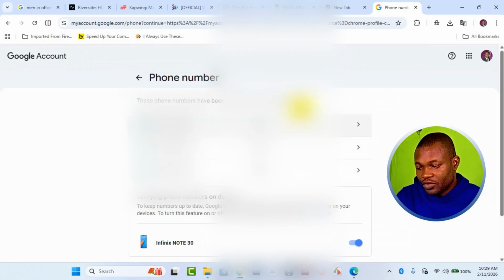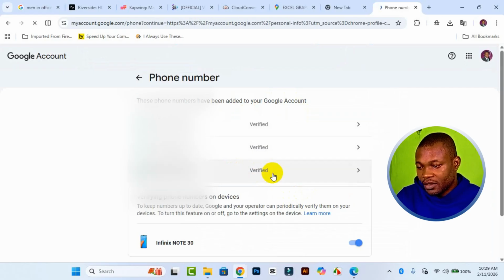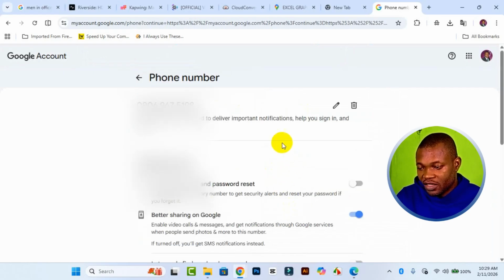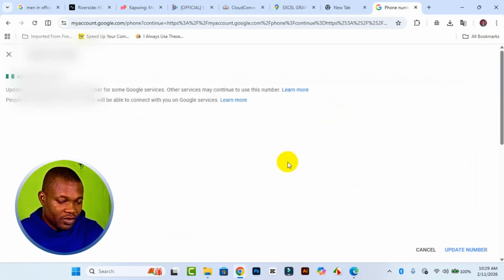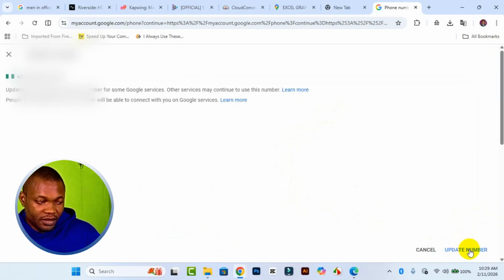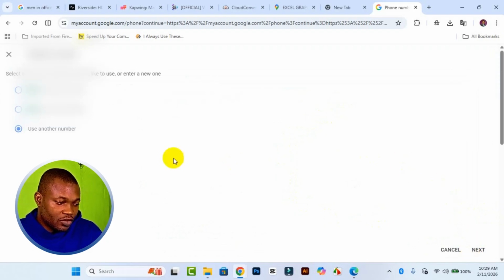The next thing you want to do is to go ahead and select the phone number you want to change. Click on it. Now you are here. Next thing you want to do is to click on this plus icon. The next thing you want to do is to come down below right here, click on update number. The next thing you want to do is to make sure use another number is checked. Go ahead and click on next.